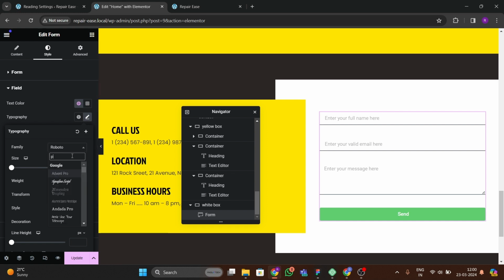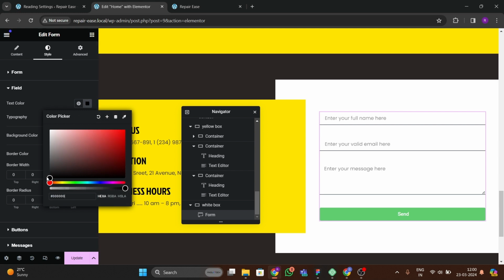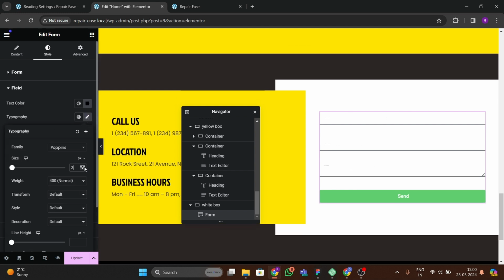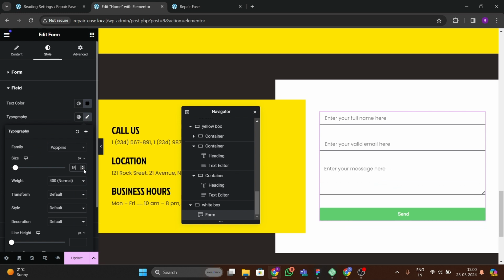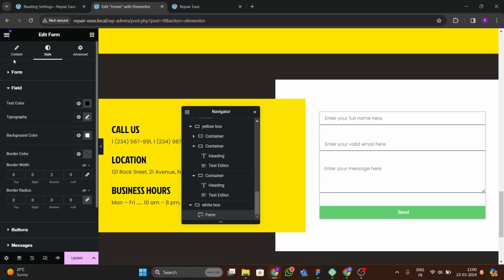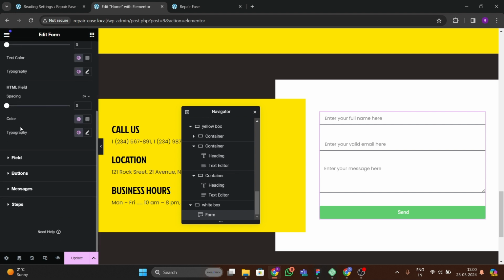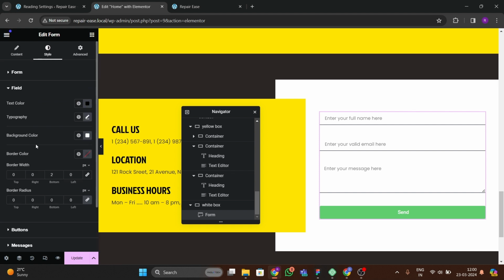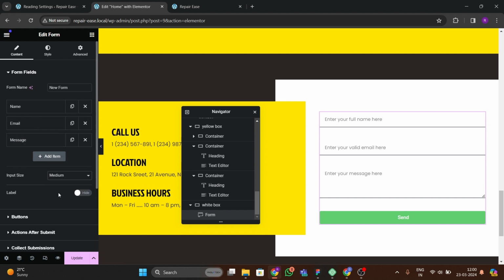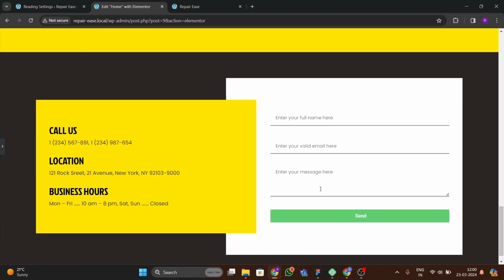Okay, so here we're gonna choose the Poppins font, and here you can also increase the font size like this. Or you can also do one more thing. You can go to the form, and in the fields option you can go to the content. In the field option you can increase this from here to medium, so it will give some space like that.